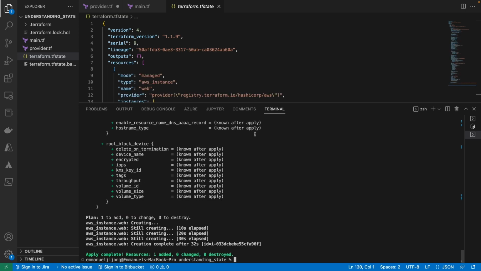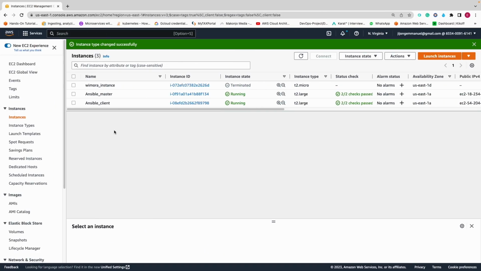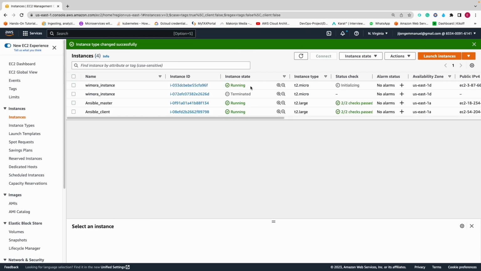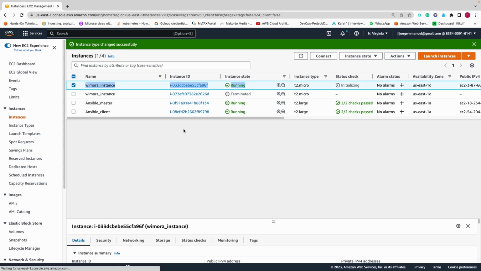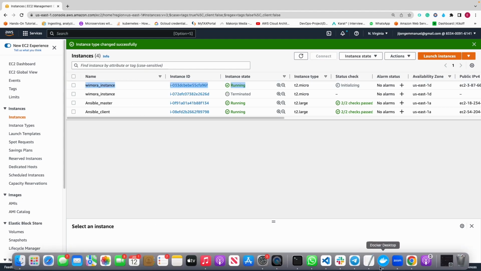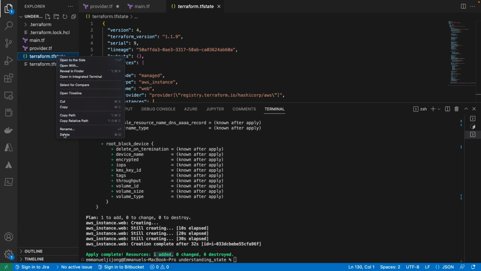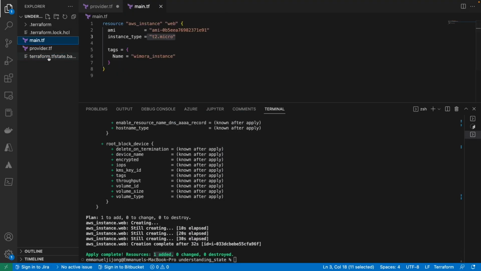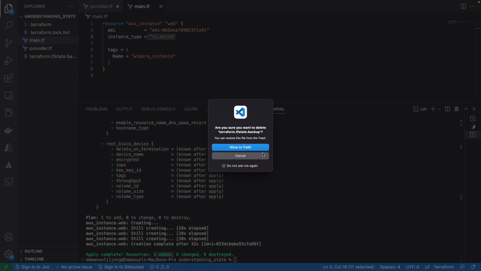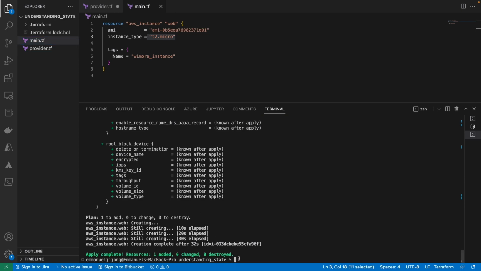Okay, guys, I'm back, and as you can see, now we have one resource that has been added. So if you go back to our AWS account and we refresh, we should see that we have one resource right here that's running. So let's see what happens when we delete our terraform.tfstate. What will happen if we delete our state file? So I'll click right here and I'll delete the state file. I'll also delete the backup, just to make sure that we don't have anything that's state related.